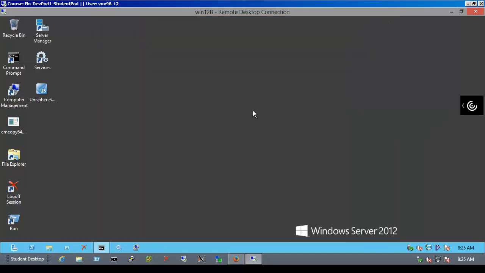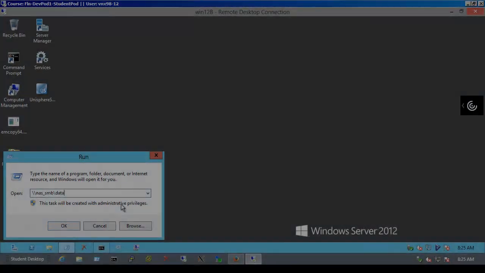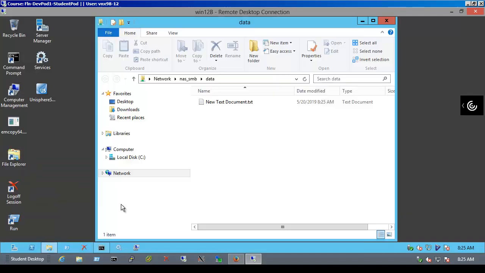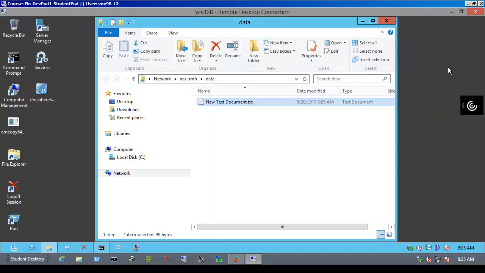We'll close the share, and just one more time, access the share and ensure that the data was written as we expect it to. And it is. So the client has normal I/O operations during failover to Unity B.